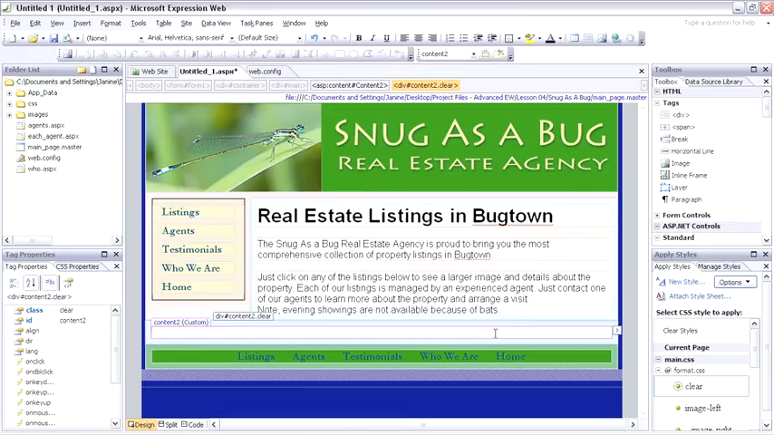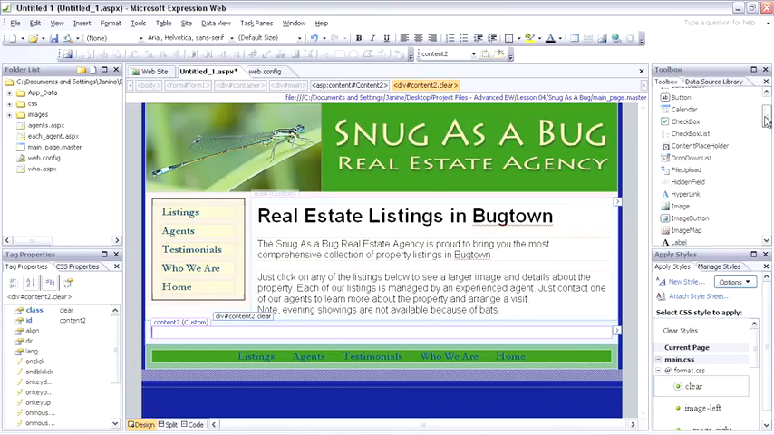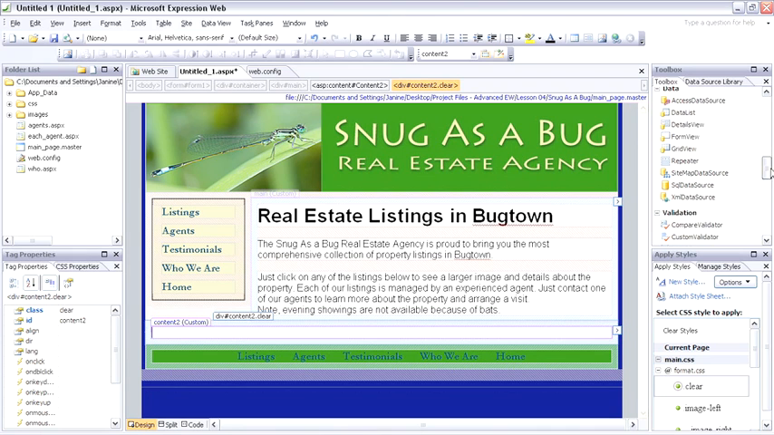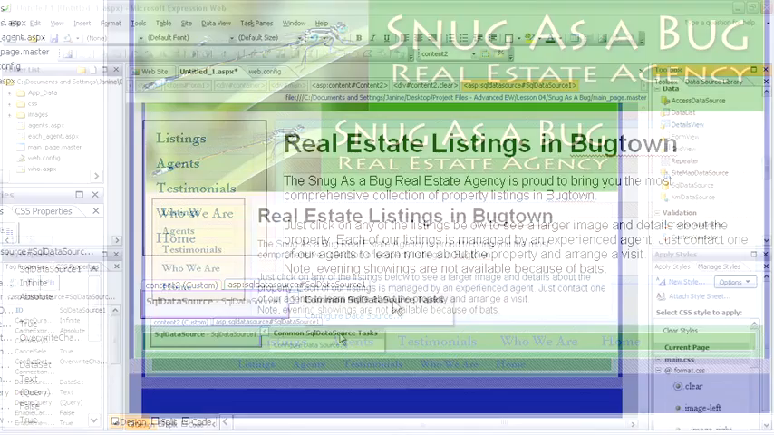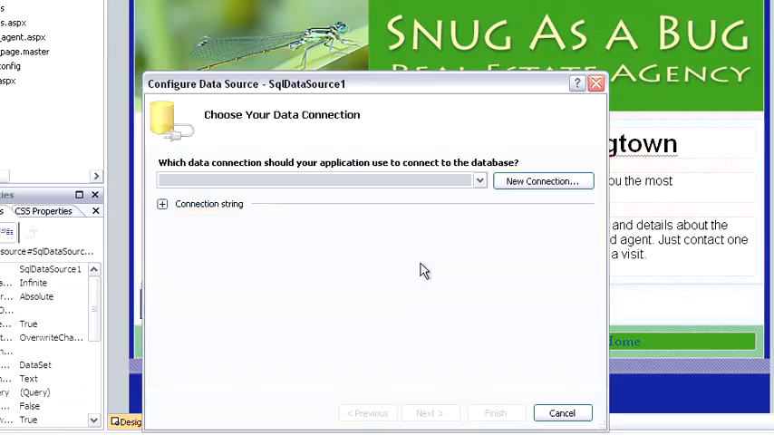Now I'm ready to add a connection string. So let me close HTML just so I don't mistake any of my HTML tags for ASP tags while I'm working. And I'm going to scroll down, grab my SQL data source control, bring it into the page, configure data source. We want connection string 1.